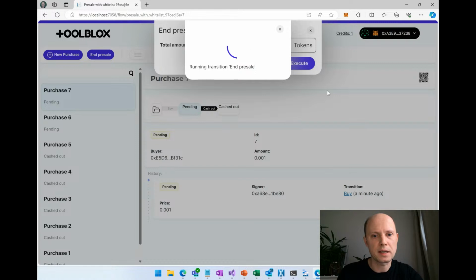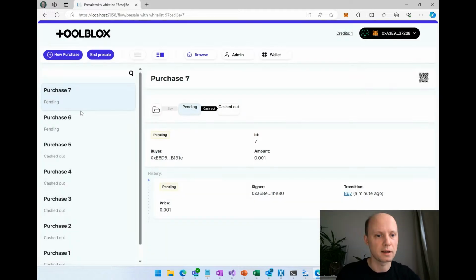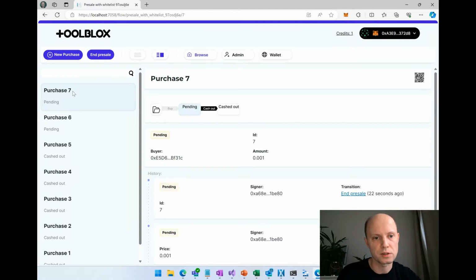So here you can see live in action the administrative interface. This is what you get for free. If you make a smart contract in Toolbox, this is how it looks. On the left-hand side, you can see the assets that you have under management in this contract. And here you can see also the workflow of that asset. In this case, purchase number 7. So purchases are the assets.